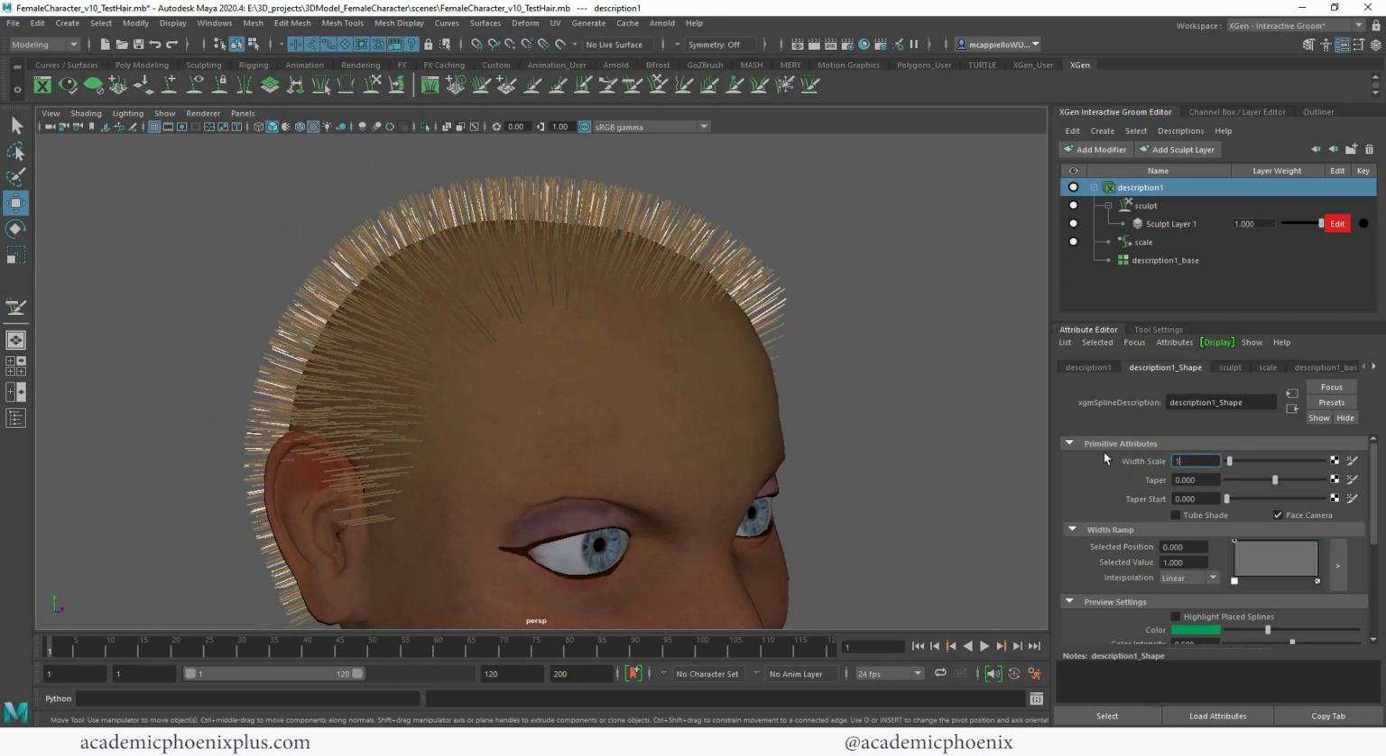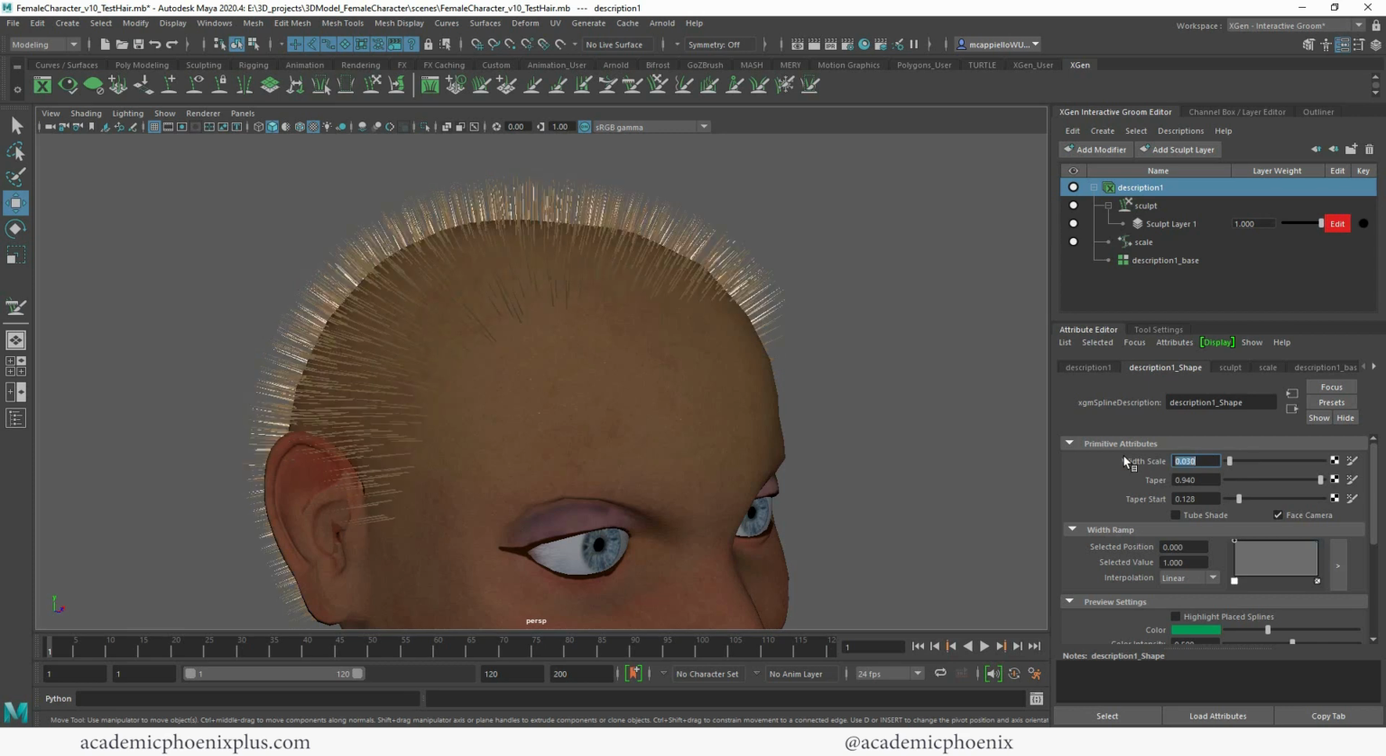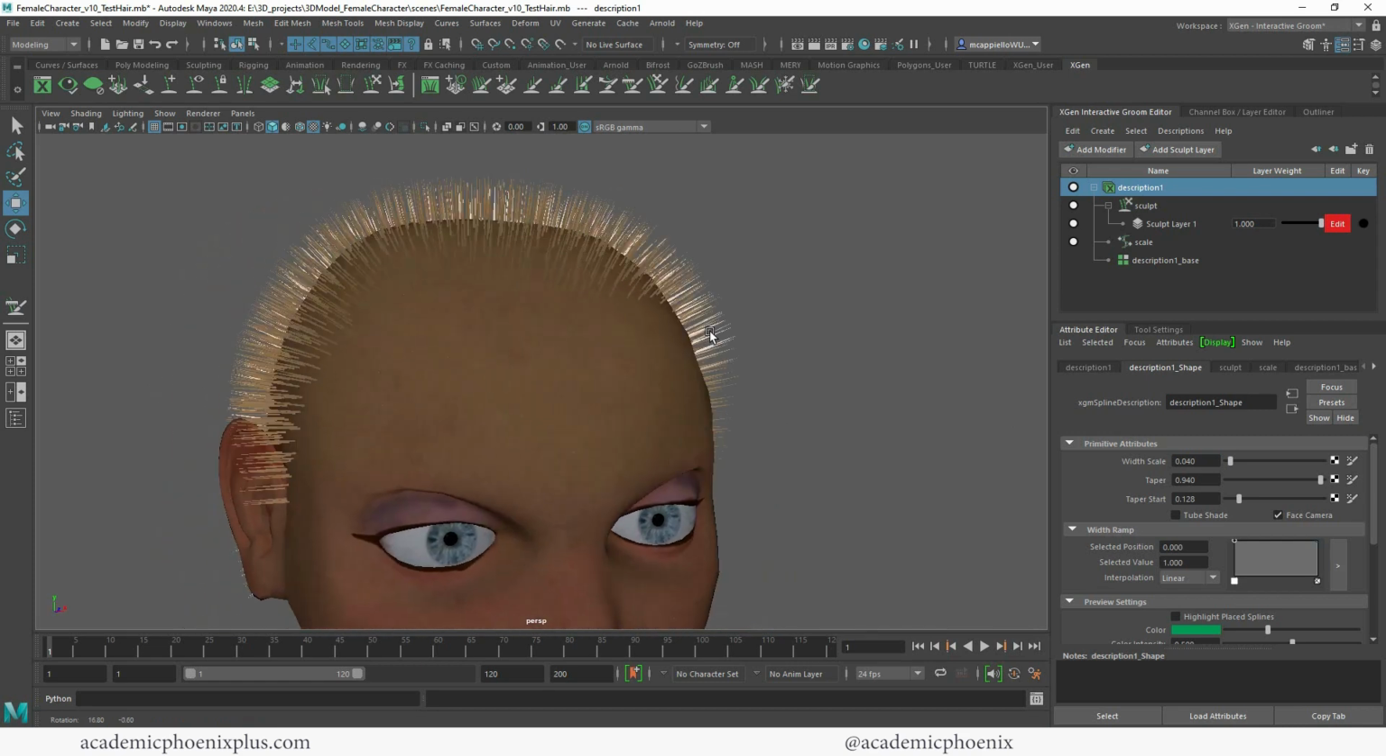And just to demonstrate, taper is also important because it will make your rectangles look more like a point, which is more accurate to hair. So you might want to decrease the taper and then also maybe work on the taper start as well. Okay, so now that I have that, let me go ahead and change it to 0.03, maybe 0.04, just to make sure I can see some hair.